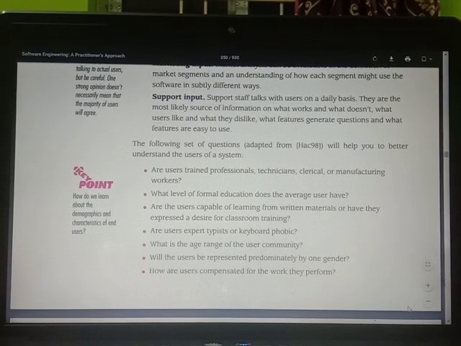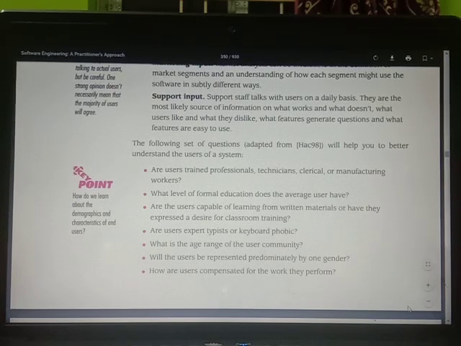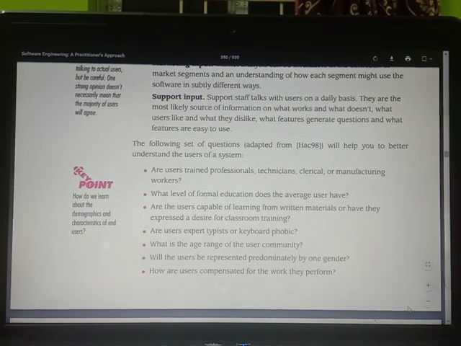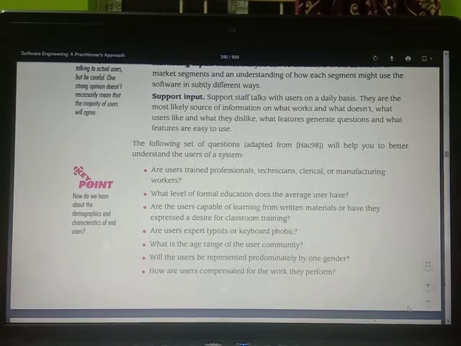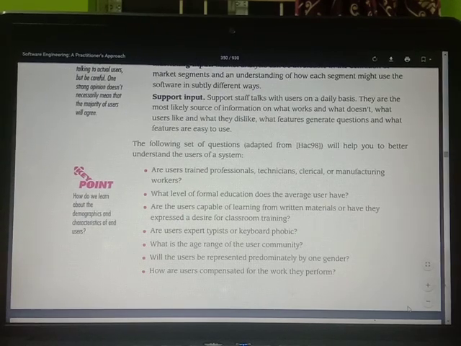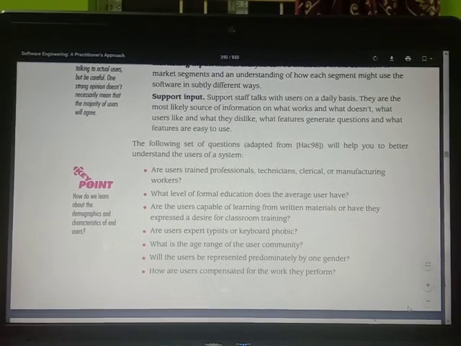Are users expert typists or keyboard phobic? Somebody is good at typing, somebody is slow at typing, and so on. What is the age range of the user community? Just now we discussed the case of e-commerce. The persons who are purchasing things in e-commerce will be of different age groups: children, the youth, the middle-aged, or old people. Depending upon the user age, their requirements and the things that they are going to buy must be analyzed.